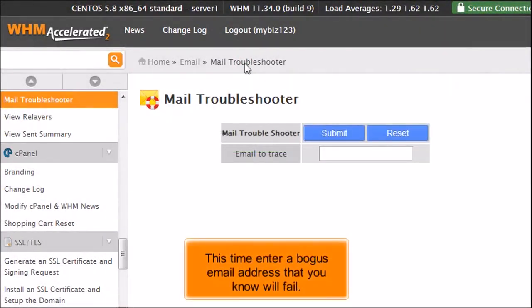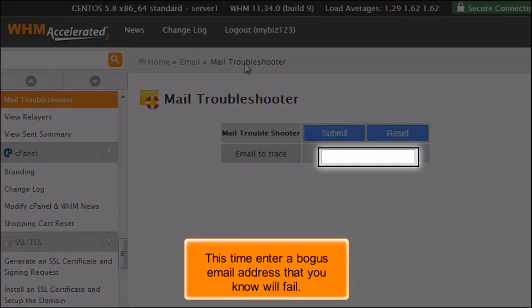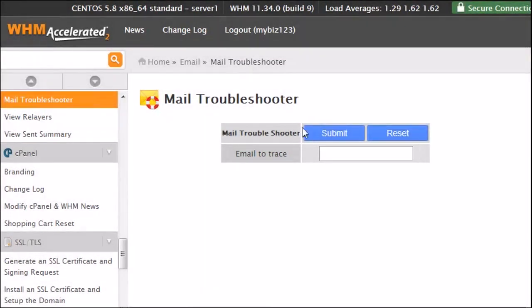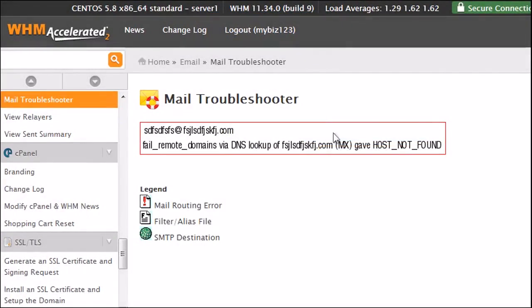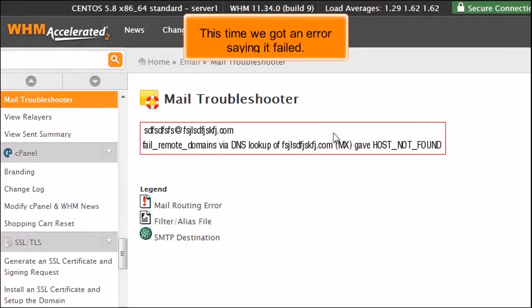This time, enter a bogus email address that you know will fail. Then click Submit. This time we got an error saying it failed.